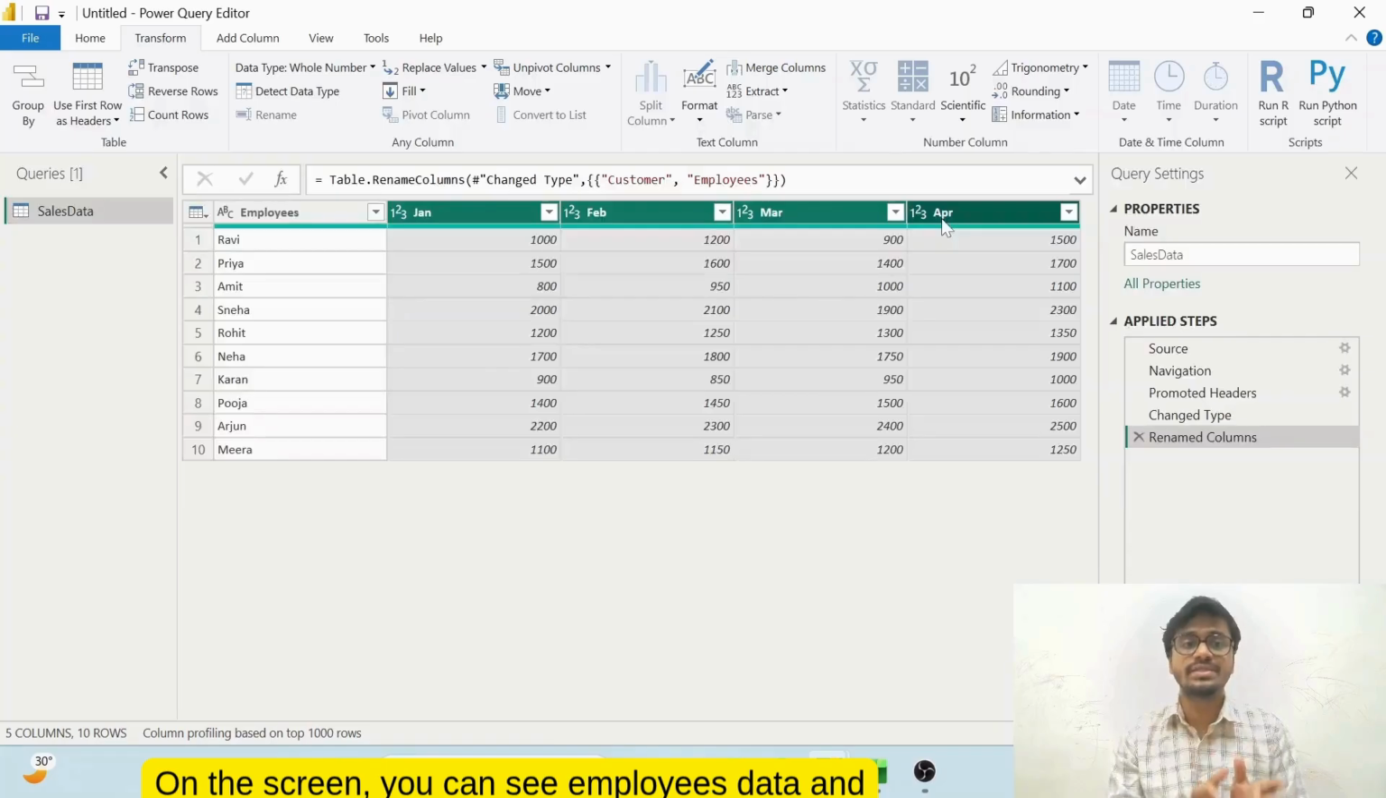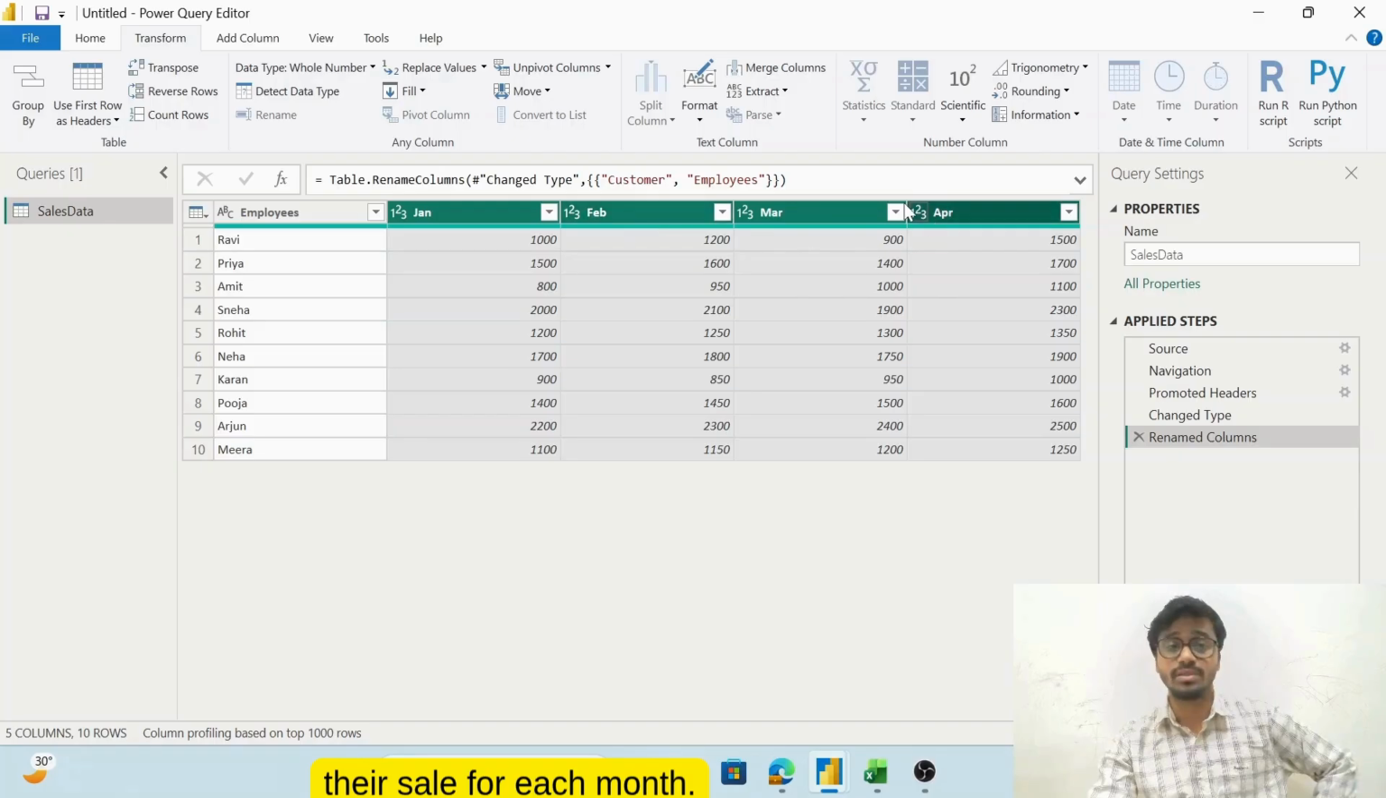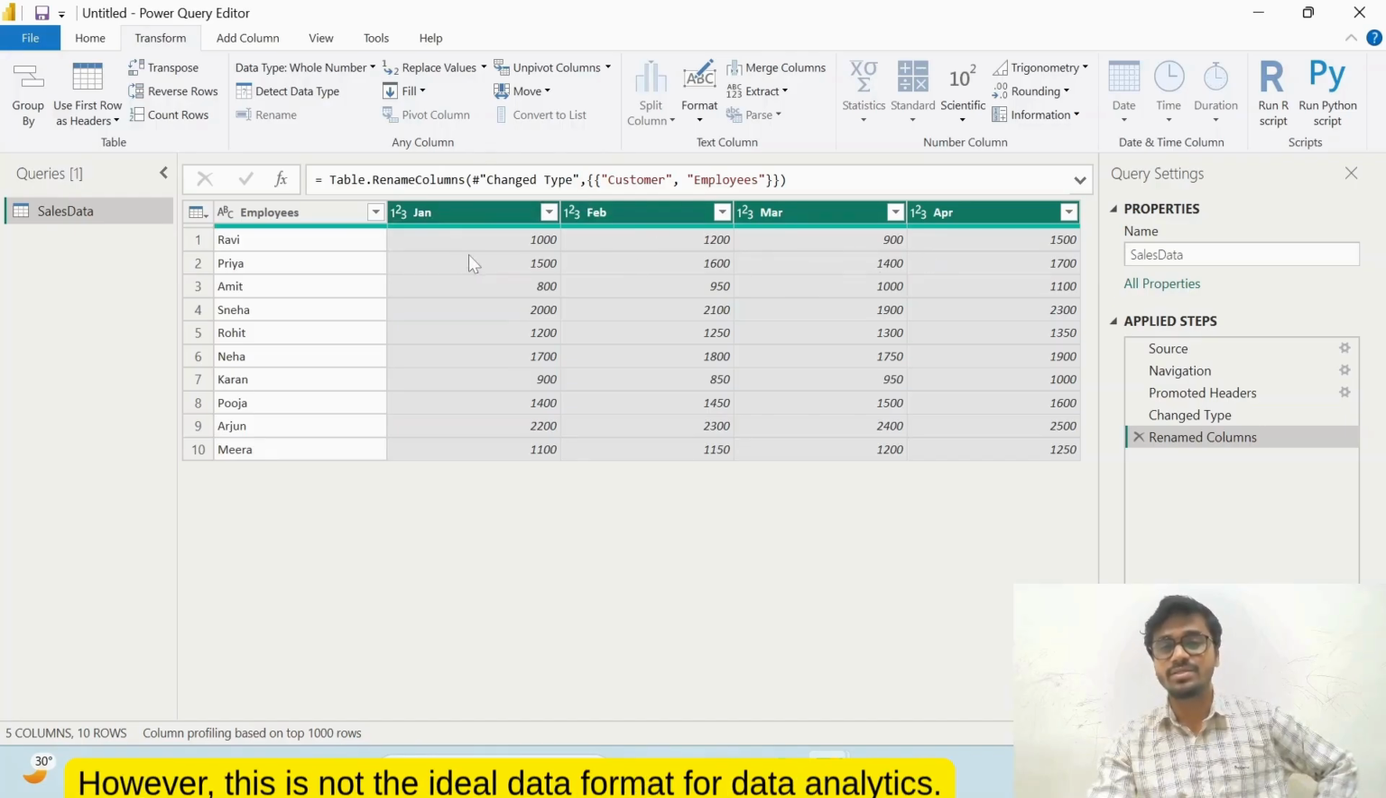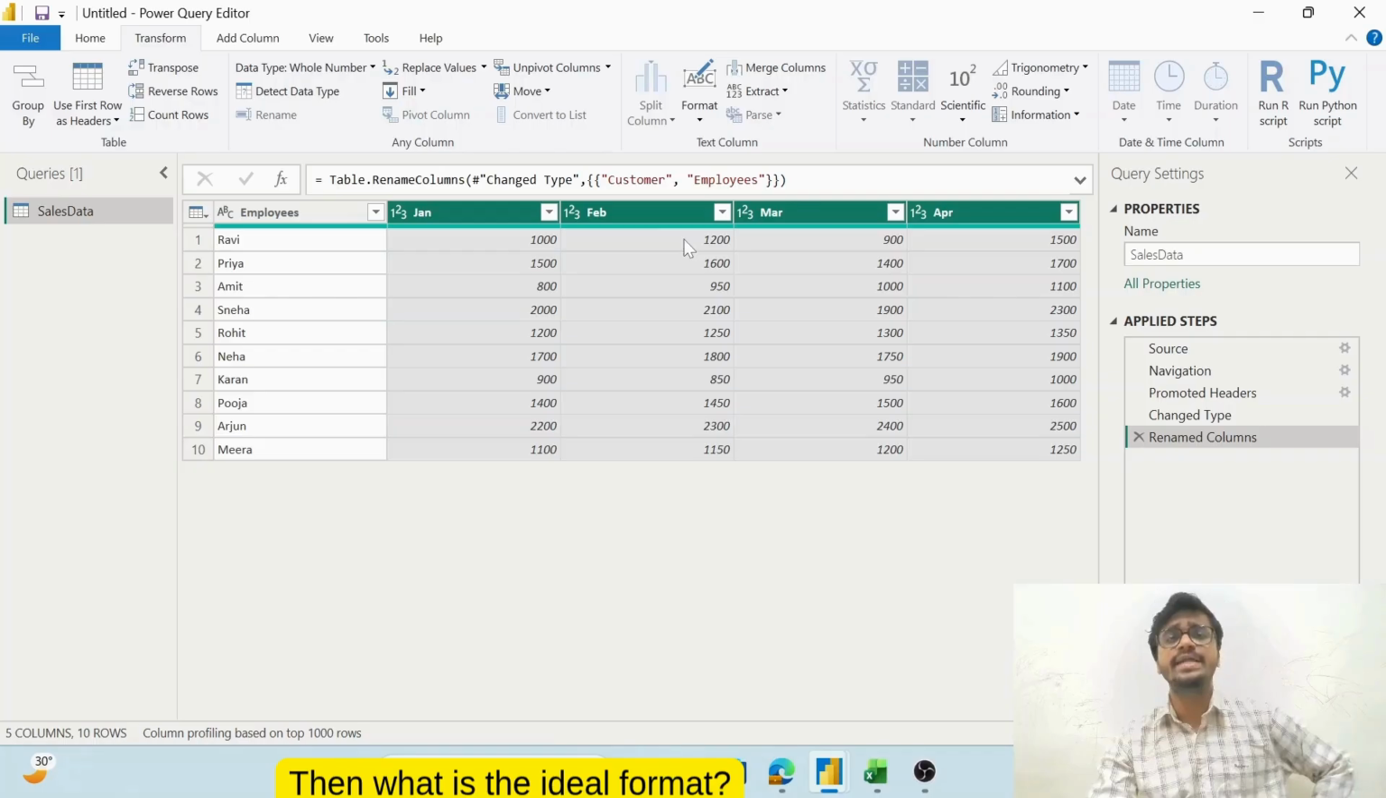On the screen you can see employees data and their sales for each month. In the first column you can see the employee's name, then the sales done by each employee for every month. However, this is not the ideal data format for data analytics. Then what is the ideal format?